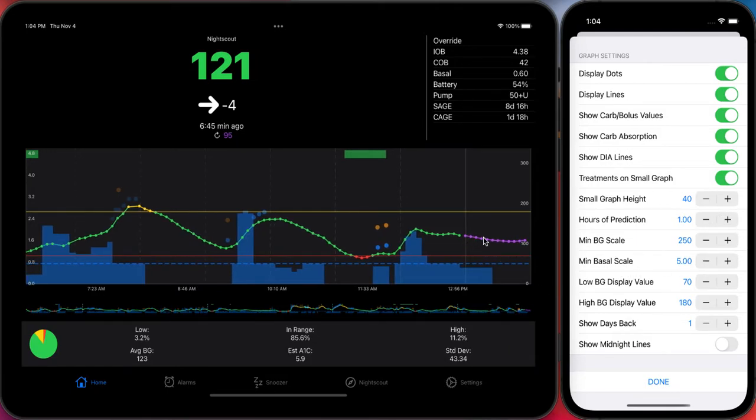Hours of prediction, this is again Loop's prediction. So if you don't use Loop and or don't use Nightscout, you won't have this. But if you do use Loop and Nightscout, you can set this anywhere from 0 prediction to 6 hours of prediction.